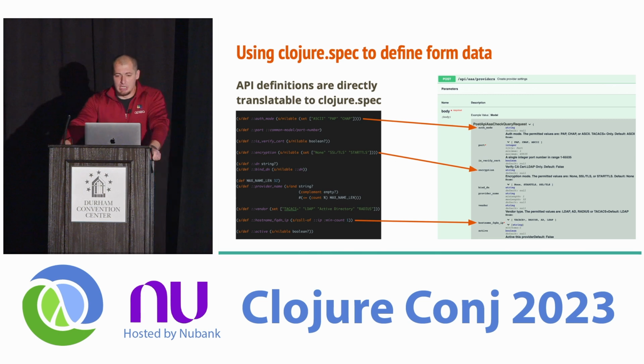Let's see how we can do it with Clojure. So to cover the first aspect, data definition.